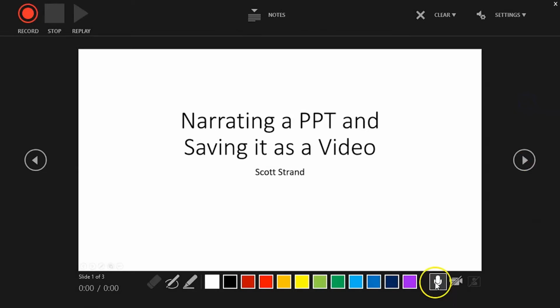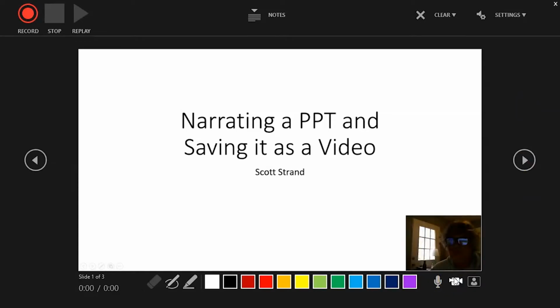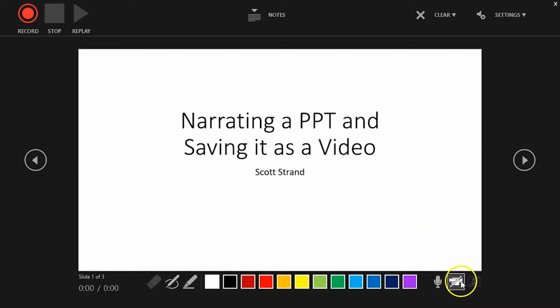In the lower right-hand corner, you have 3 buttons to toggle on and off. The first one toggles on and off your microphone, which you want to make sure is on when you're recording your presentation. The second one is for your webcam. And finally, there is a button to turn on and off a preview of your video feed.